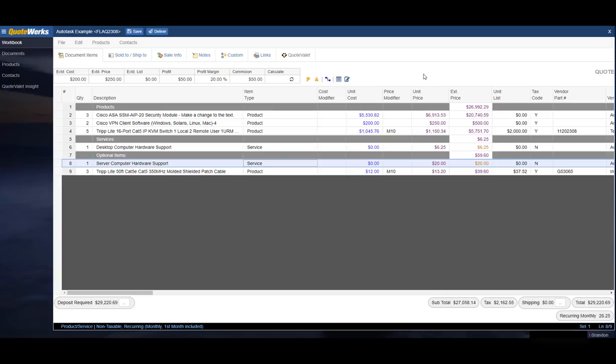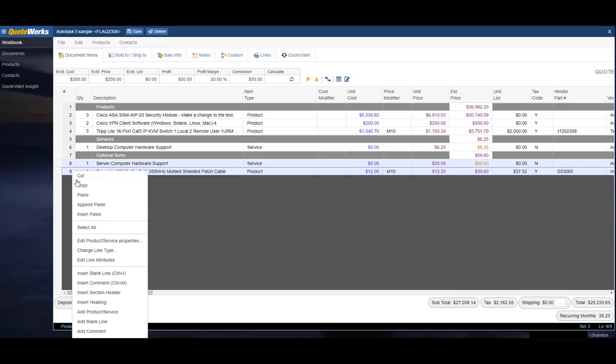We also do have access to the line attributes in QuoteWerks Web. So if I highlight both these items here, my 2 optional items, and right click on my 2 selected items, you can see I have access to it by clicking on Edit Line Attributes, or I can click on the Edit Line Attributes shortcut in the grid toolbar.